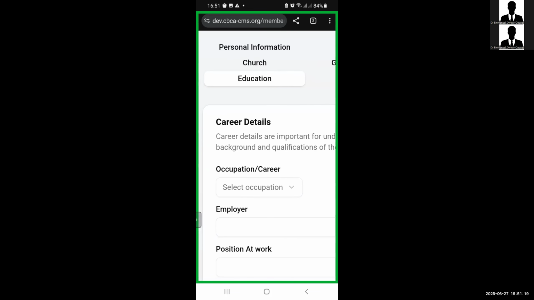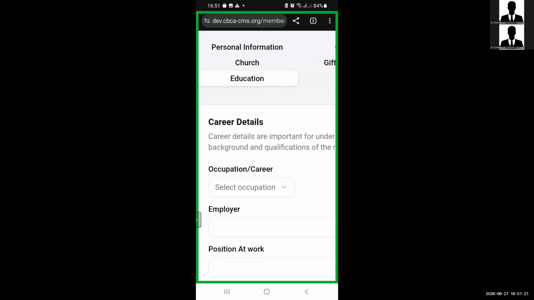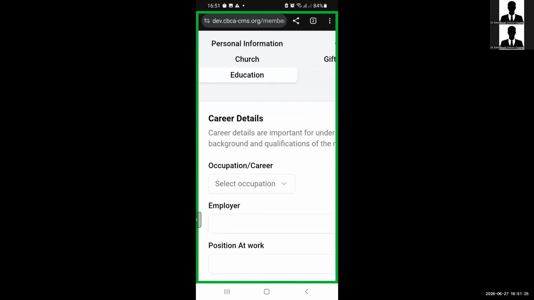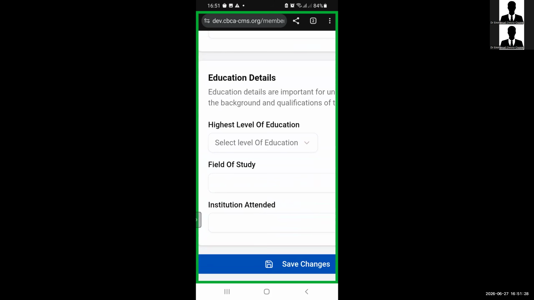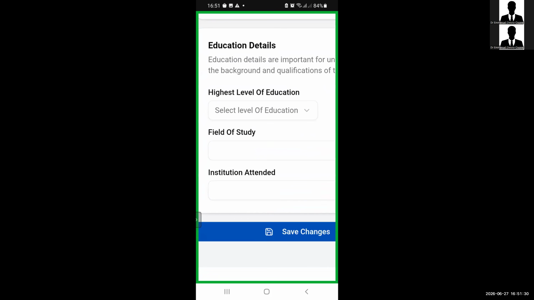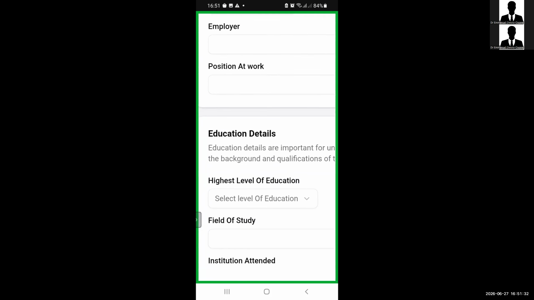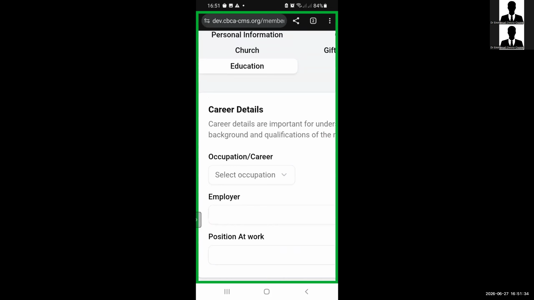Okay, so now I'm going to move fast. I'm not going to capture information here, but just like we did for the church and personal information, once you enter anything there, you come down, down, down. You see save changes. You see that? Then you save changes. Okay, so it's the same pattern.